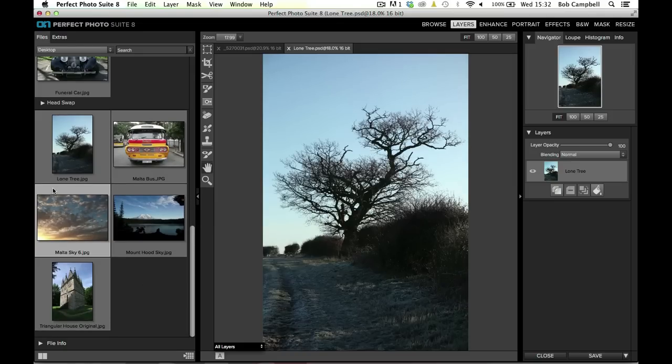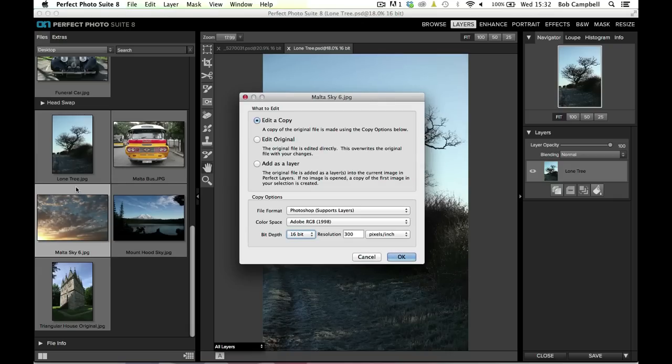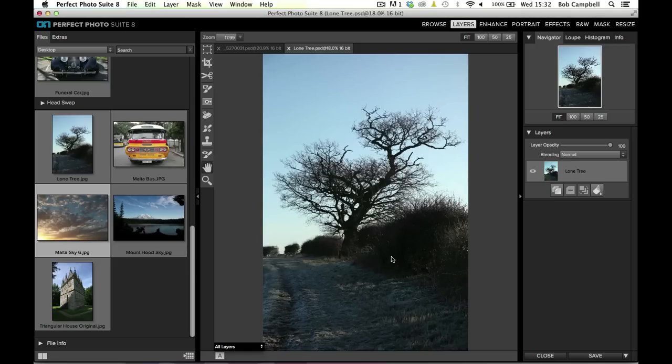It's a JPEG file. I think it's shot at a slightly lower resolution, so it will need a bit more work on it than just opening. Let's double click. Let's go. It's called Malta Sky, by the way, which is a bit weird because the tree is shot just behind our house here in Northamptonshire. Let's say this time add as a layer. If I open the image with edit a copy, it would simply open the picture of the Maltese sky as a totally separate image, and I couldn't combine the two. So what we need to do is to say add as a layer, say OK.